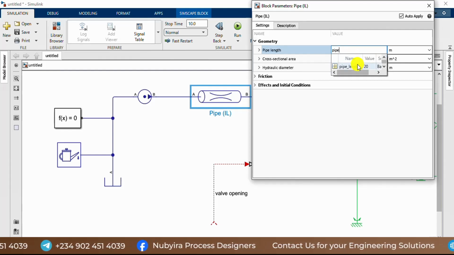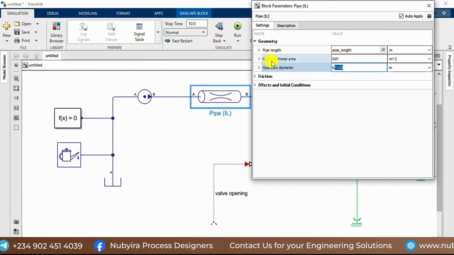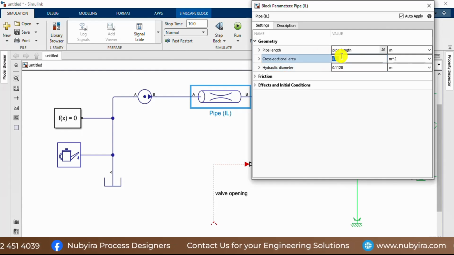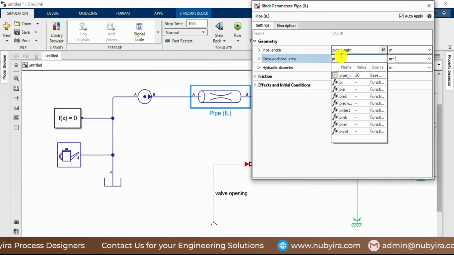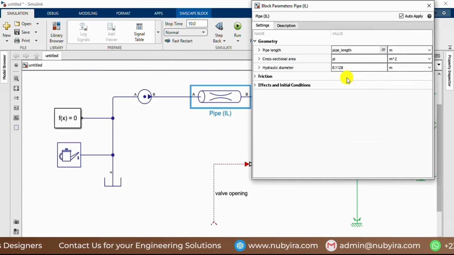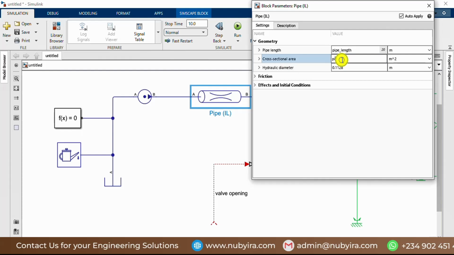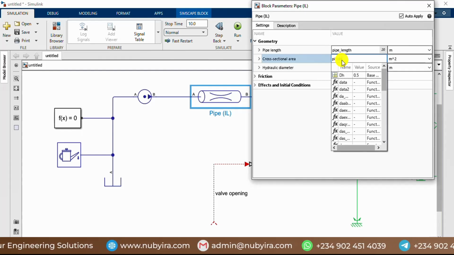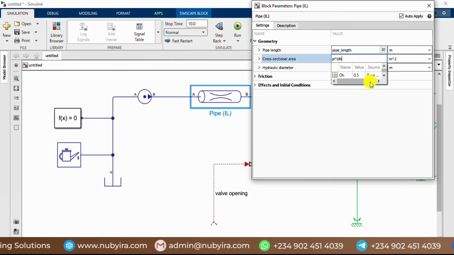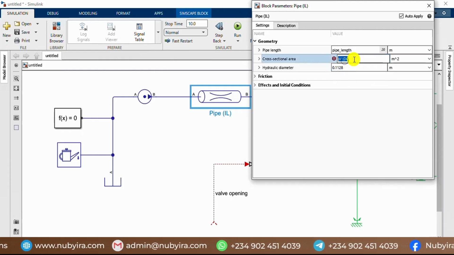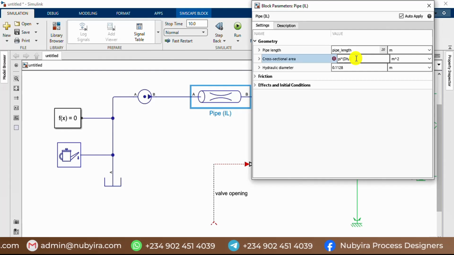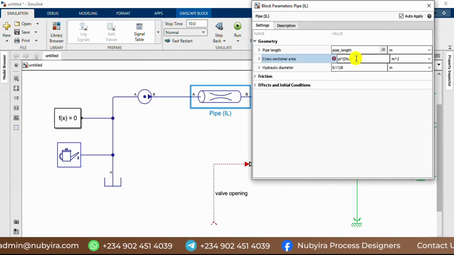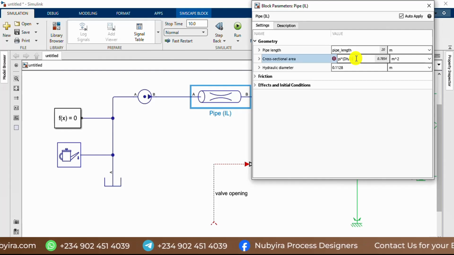Pipe length variable is available. Then the cross-sectional area is pi r square. So you can easily use the MATLAB function pi. Then you multiply with the radius, which is the hydraulic diameter dh divided by 2, all square.